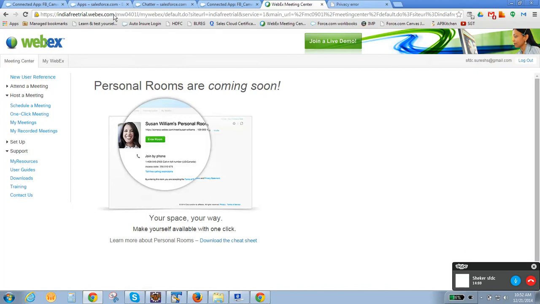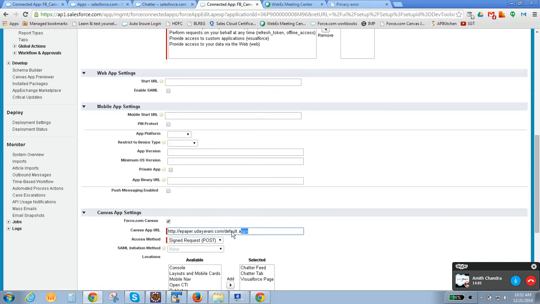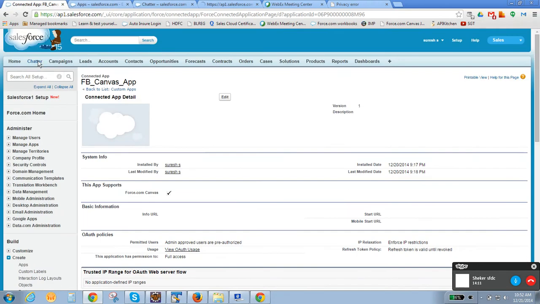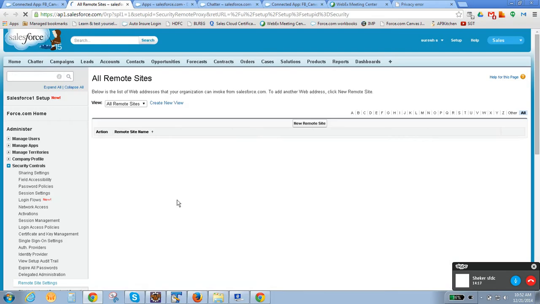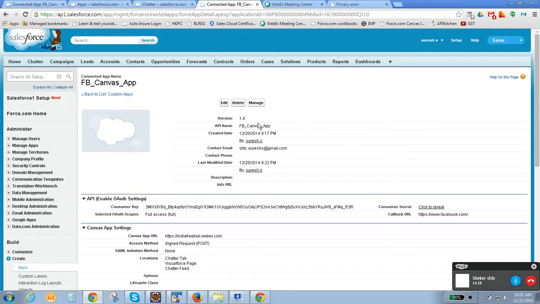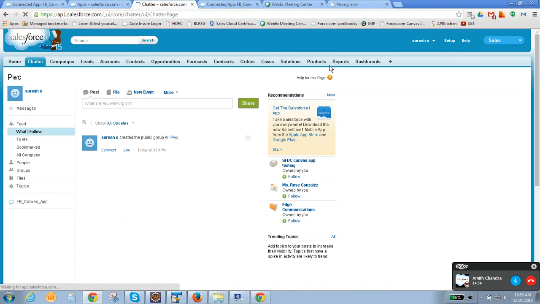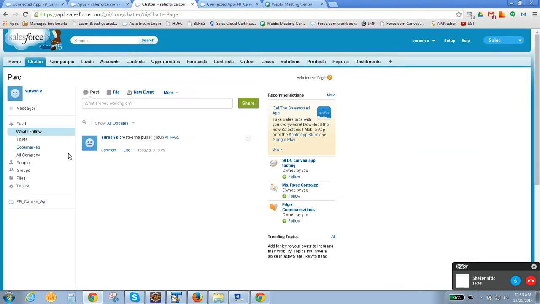Okay, so basically I will open this thing. So this is HTTPS, right? So let me save this particular thing and I will go and add this in the remote site setting. Okay, next. So I have added it, right? So this is added. Now let me refresh the page. Now it should open, right?